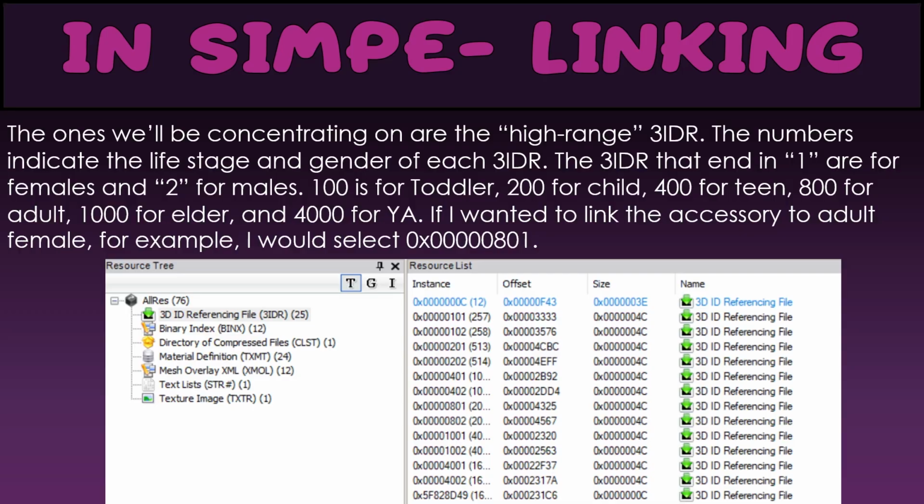The numbers indicate the life stage and the gender of each 3IDR. The 3IDR that end in 1 are for females and 2 for males. So 100 are toddlers. So 101 is toddler female, 102 is toddler male. Then we have child, then we have teen, then we have adult, elder, and young adult. So we need to link each mesh to the correct life stage and gender that it corresponds to.